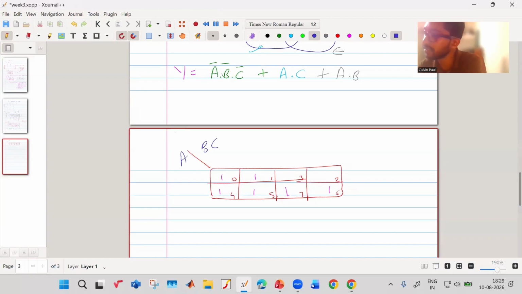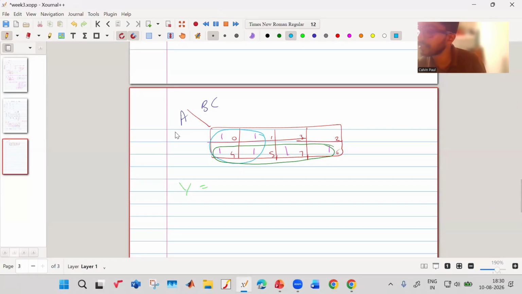Now, how can you simplify it? You can group it into 4. So you can group these two together, right? And then you can also group these, also four. Now you tell me what is regarding this one in blue. It is what variable? So let us say this is your A bar, this is your A, this is your B bar C bar, this is your B bar C, this is your B C, this is your B C bar.